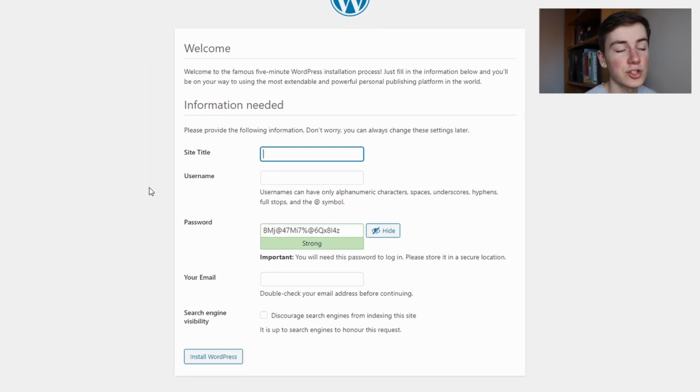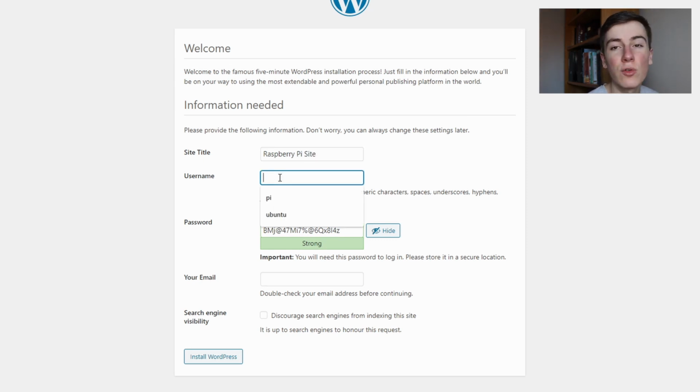And it's asking us for a site title, so I'm just going to put Raspberry site, but if you want to put a different site for your WordPress name, that's fine. Now we need to create a username for our WordPress user. This username is going to be different to the username we use to our Pi. This is solely for access to a WordPress site through a web browser. So I'm just going to call it WordPress admin.